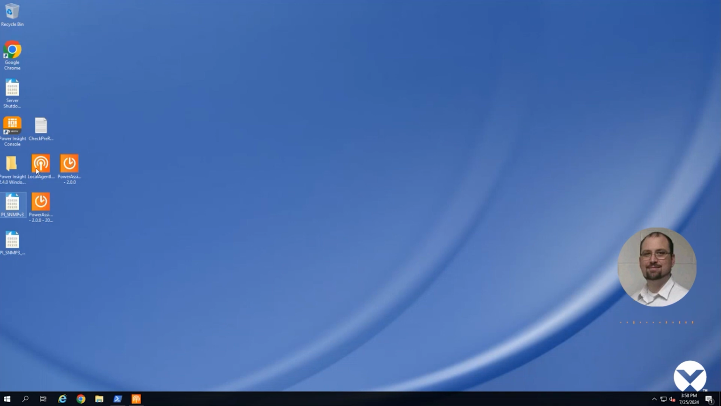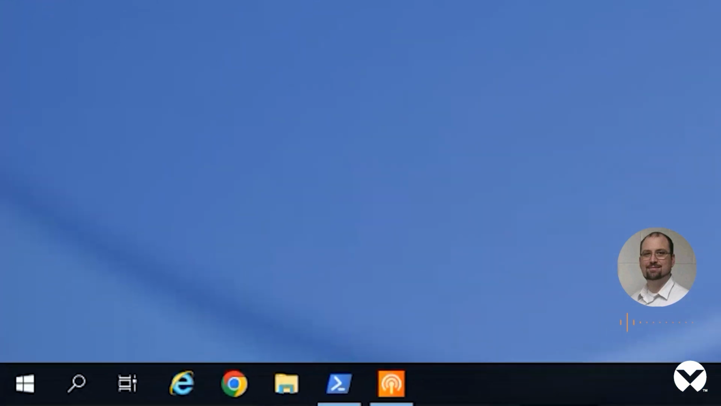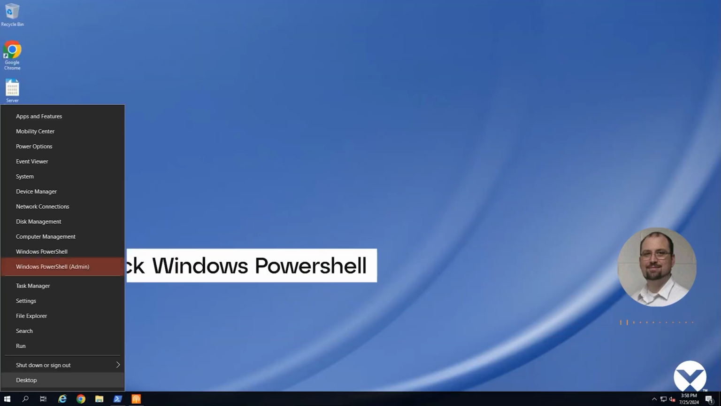Also, if this Windows installation resides on a virtual environment, you will need to make sure you've enabled nested hypervisors in that environment. We do provide instructions in the manual for VMware and Hyper-V, so if you're in this instance, please consult the manual. So let's go ahead and get started.